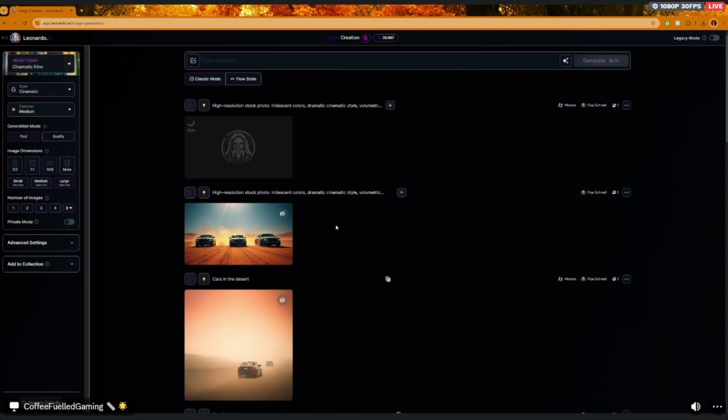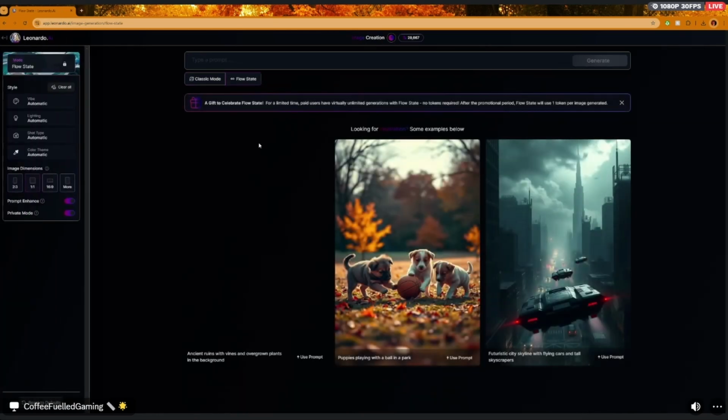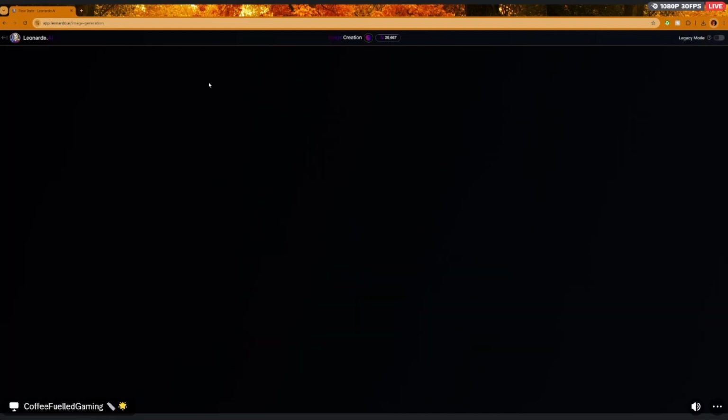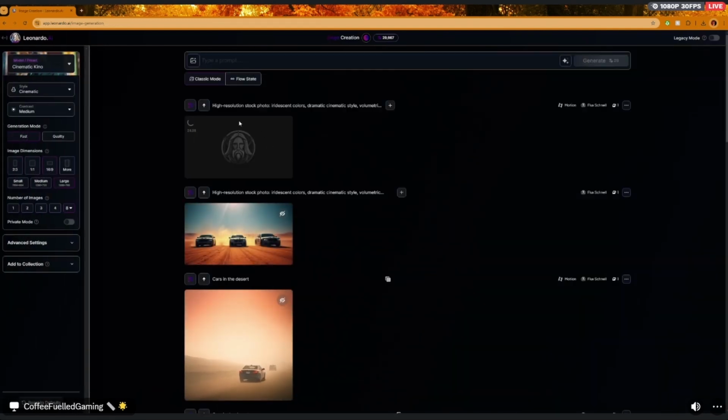And even doing it that way, it's still quite quick. Obviously, the motion videos will take a little bit longer to produce than the Flow State images do, but it's just something to be mindful of. If you want to make motion and video and all the rest of it, that's the way to do it.